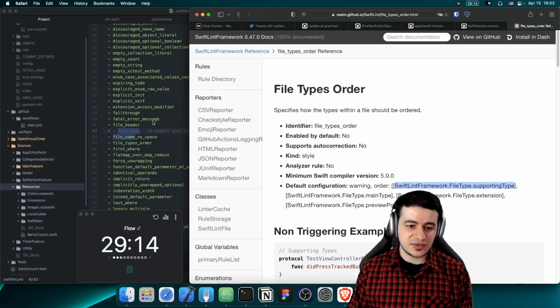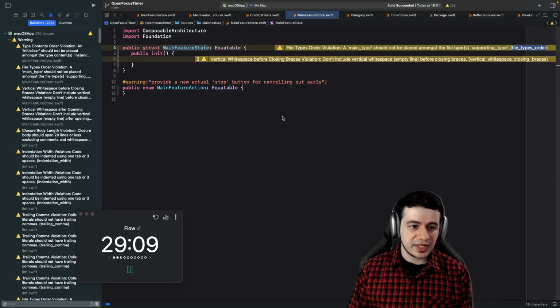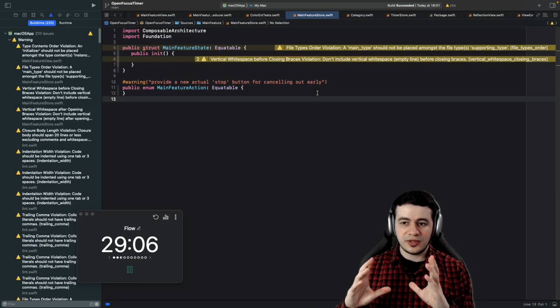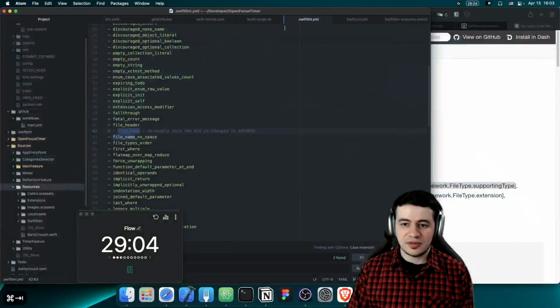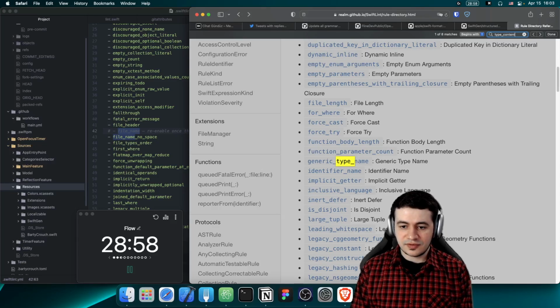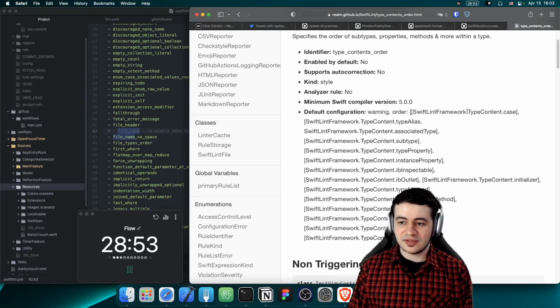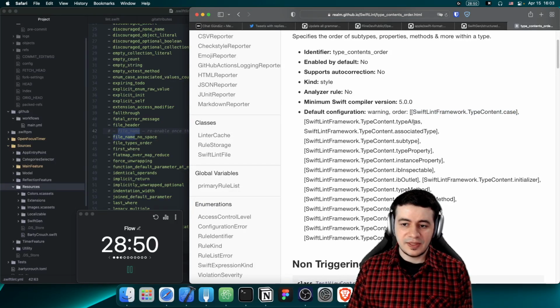And related to that, there's also another rule. Not sure if we can already see a warning of that. Okay, we'll get to that later. Basically, there's also one file contents order. Oh, maybe we can go to type contents order, actually. So here, very similarly, but now a type content can have more things. In the case of enums, it can have cases. You can have type aliases inside. You can have associated types, subtypes, type properties, instance properties, etc. And this is basically the order that is enforced by default. And you can adjust that if you want to.